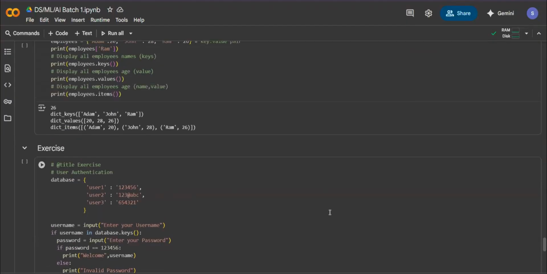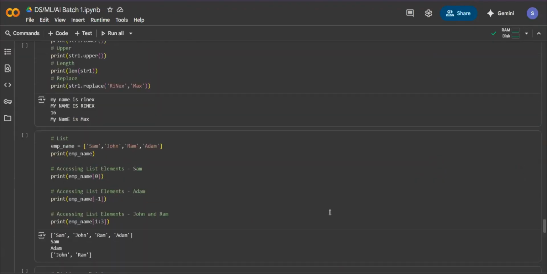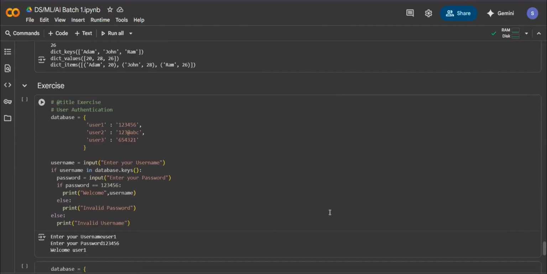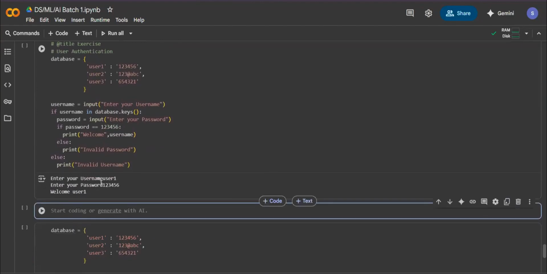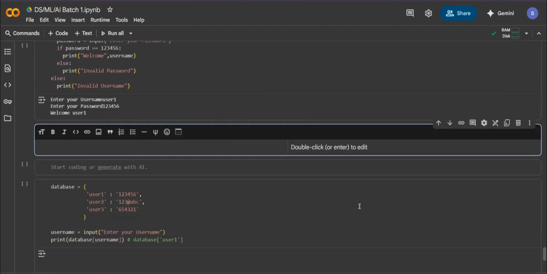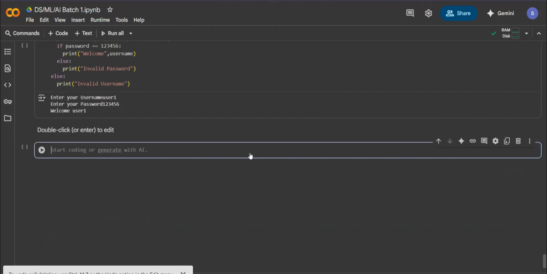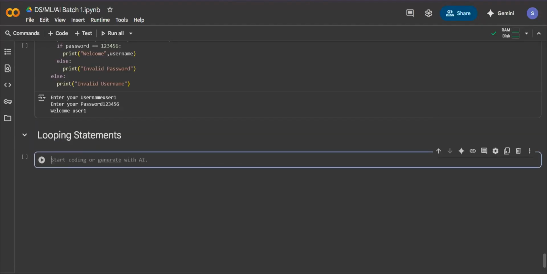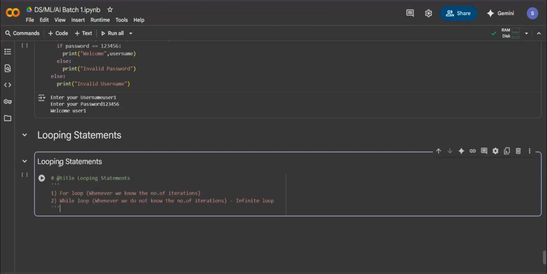In the previous class, we completed all the data types, and also some of the exercises regarding the data types. This was one of them, right? Based on the database, the username and the password, we are getting the output. So first thing, I'll create a different section for this. Okay, looping statements. So let us begin.